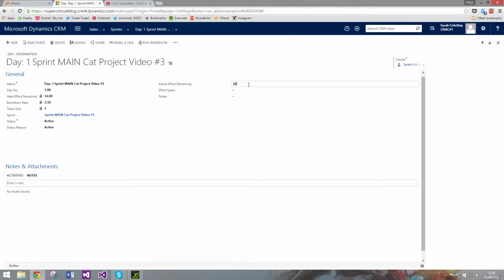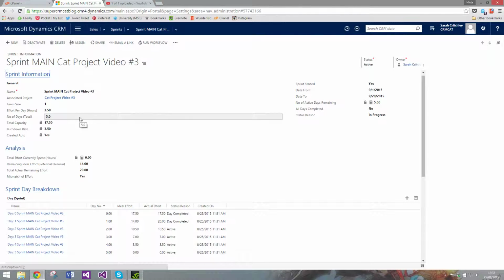It might not be, it might be 20. Something's happened, I've come across some problems today, I couldn't get CRM open, maybe. And I've actually spent 3.5 hours, so I've still spent the expected time, but it's been a really difficult day. So I nip back to my sprint. That's perfectly fine, this stuff happens, no one's disputing that. I just manually update the total effort currently spent, which is 3.5.